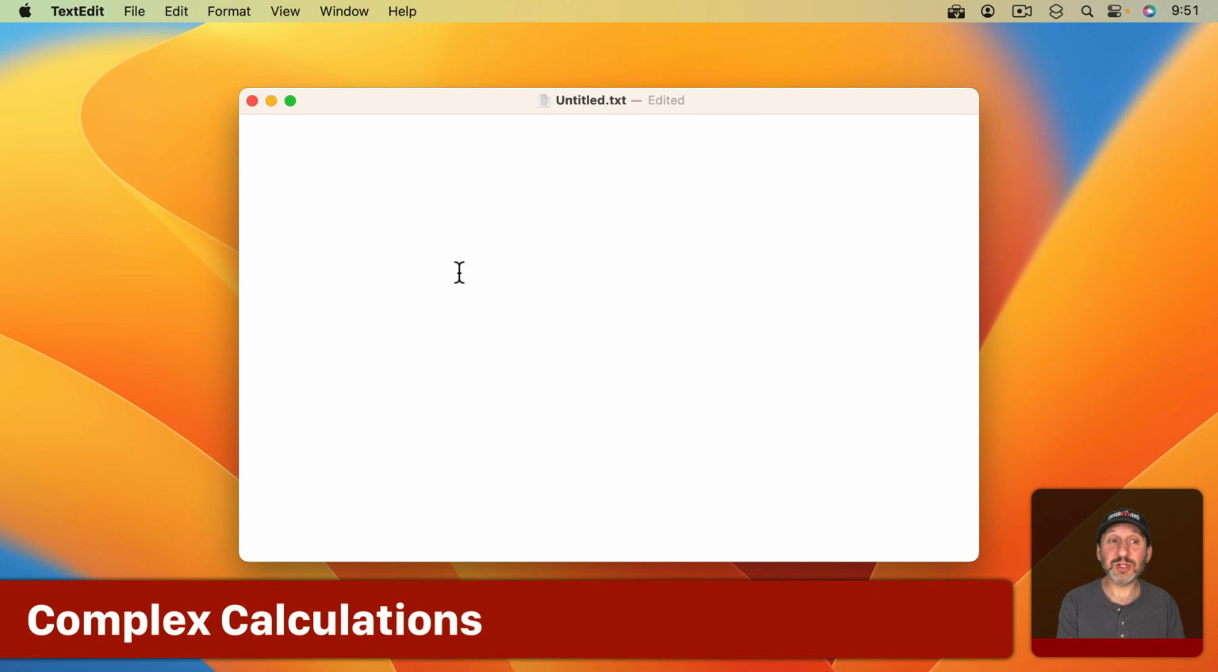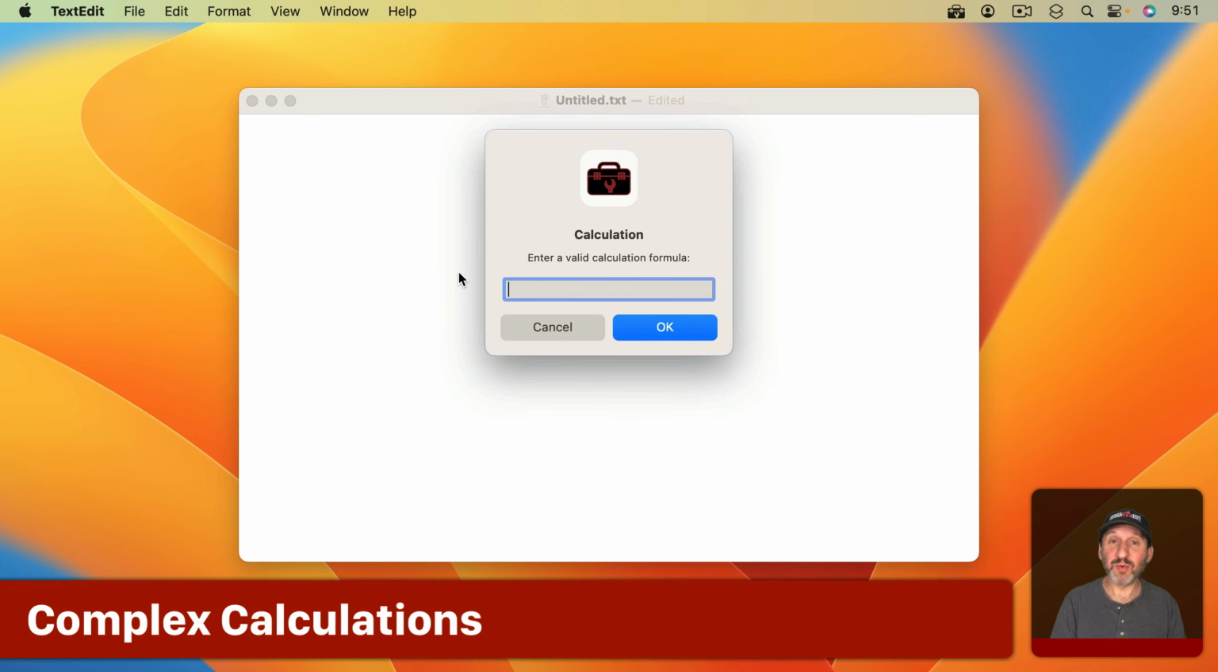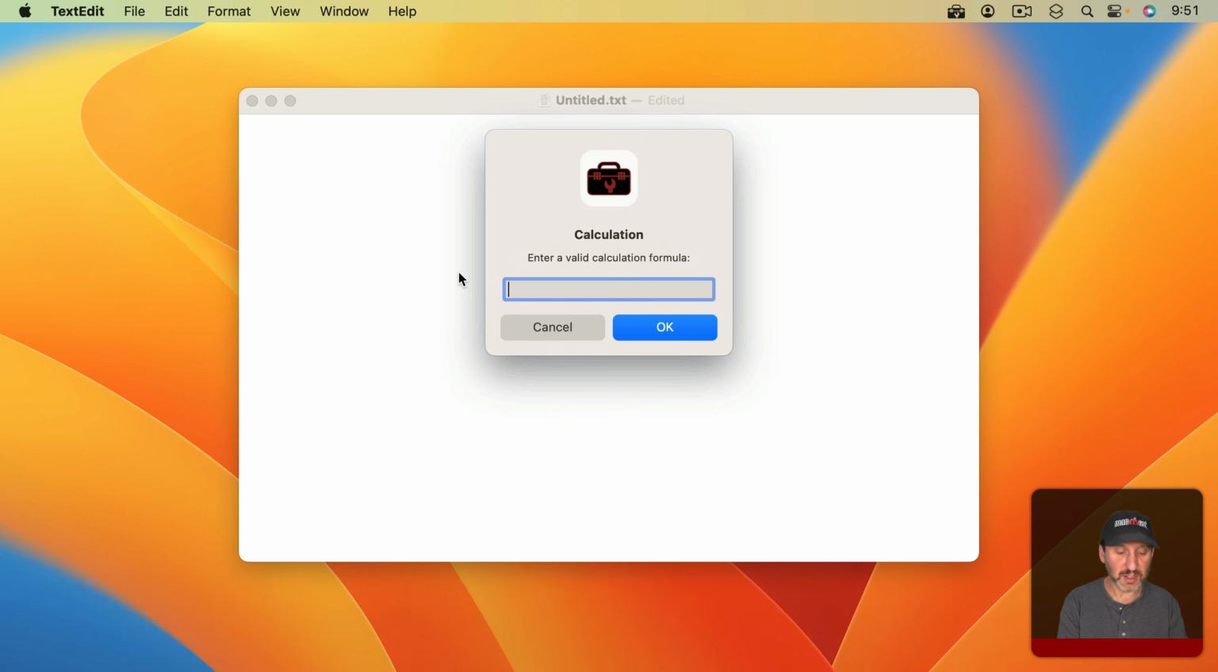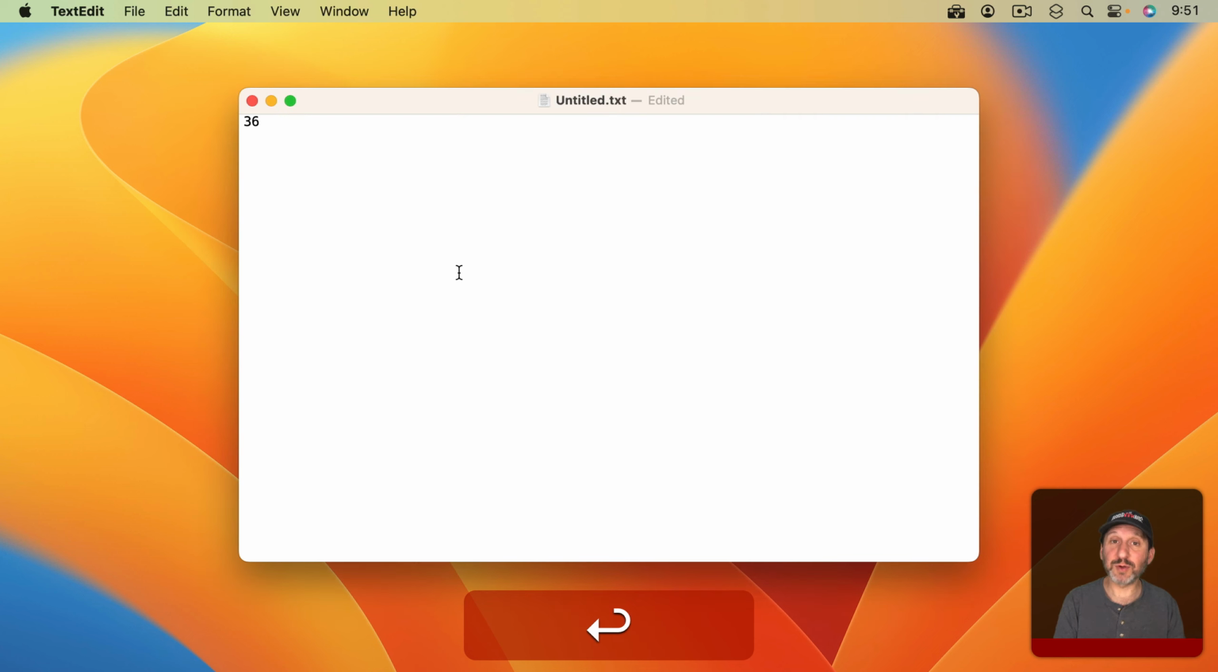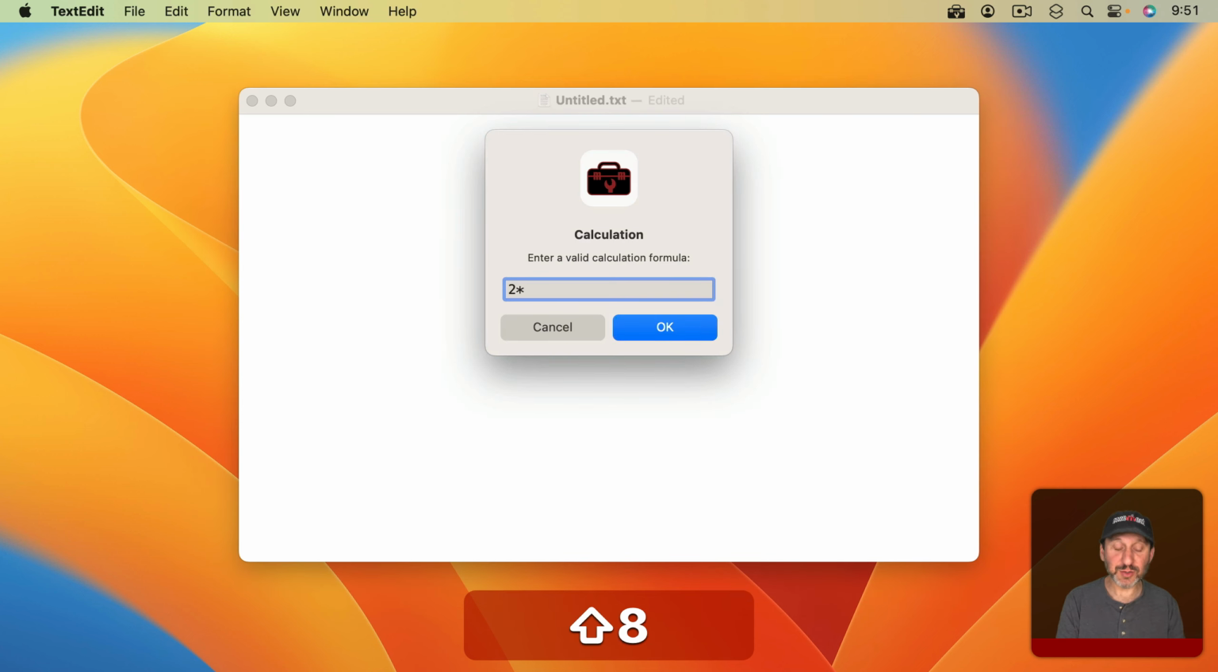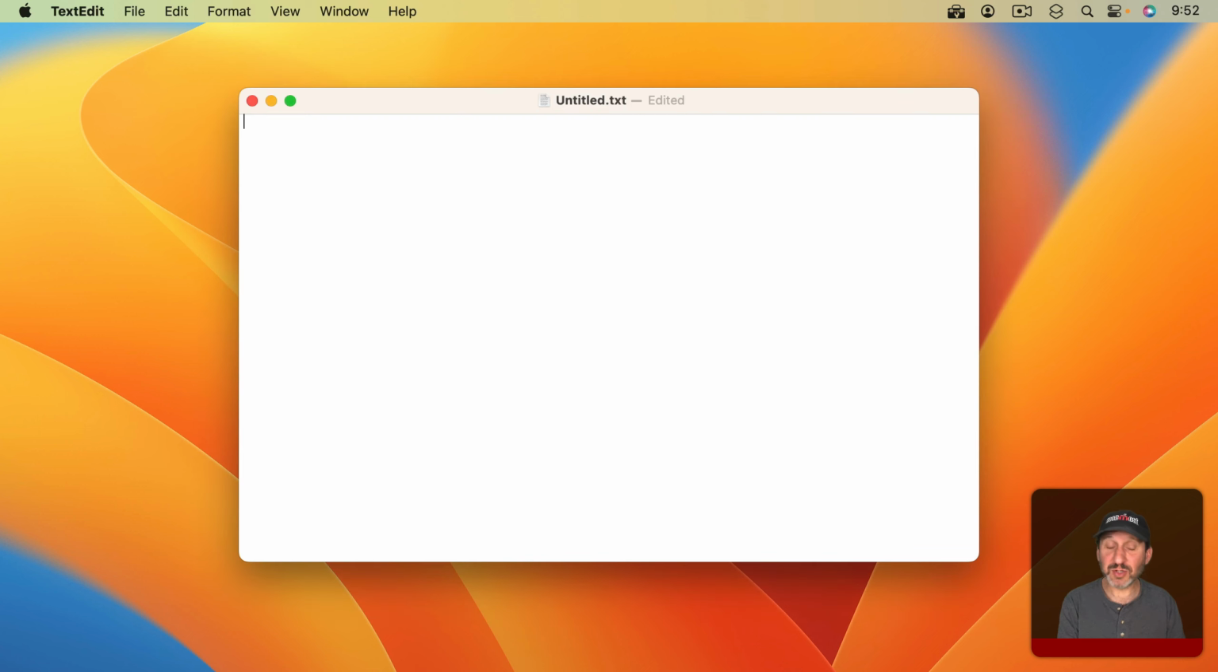Now you can do more than just simple addition, of course. If you bring this up, you can use parentheses. So you can do something like this and get the proper result. You would use an asterisk for multiplication like you're using a programming language, and then you would use a slash for division like that. There are also some functions available.